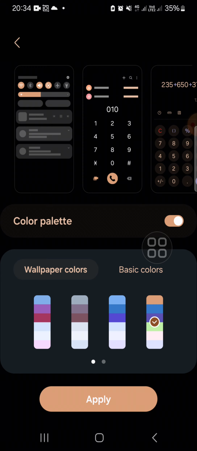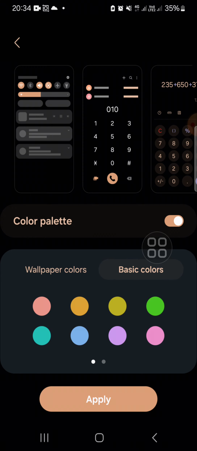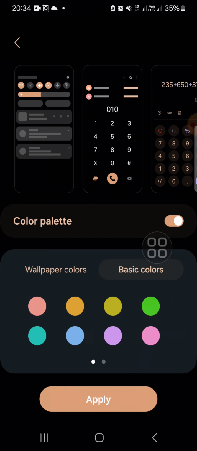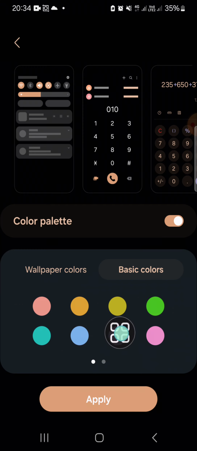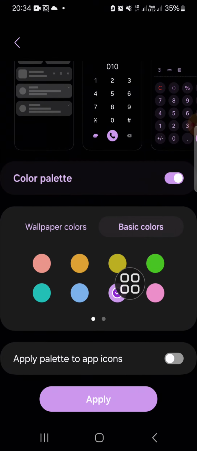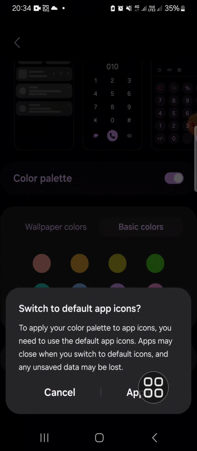Okay, and for example, I'm just going to select basic color. I'm going to select this purple color. So I'm going to change my app icon color to purple. So I'm just going to select this one and we can scroll down and click on apply palette to app icons. Just like this, and we're going to click on apply.